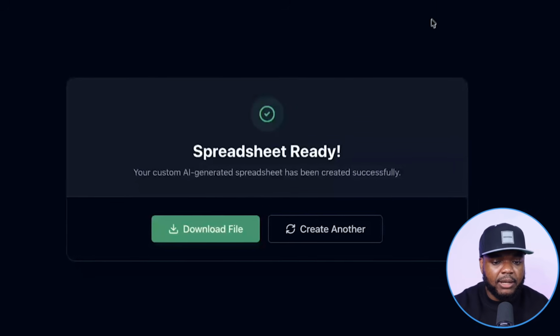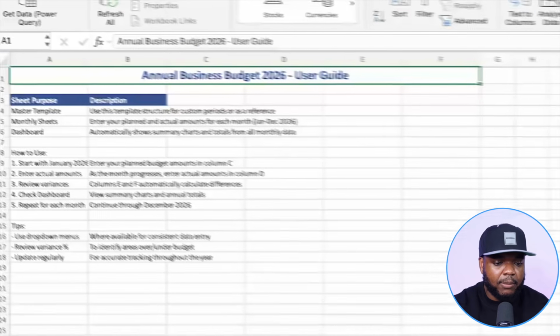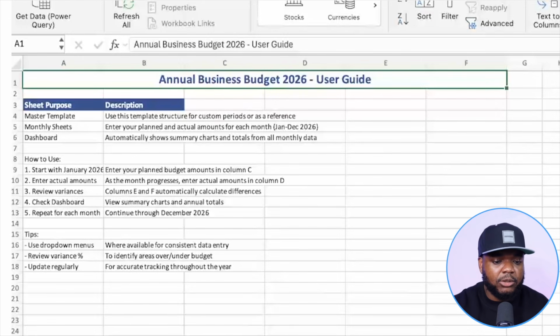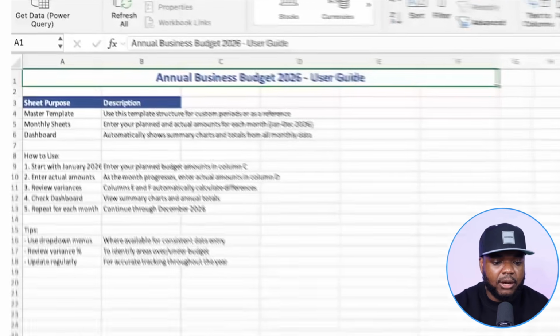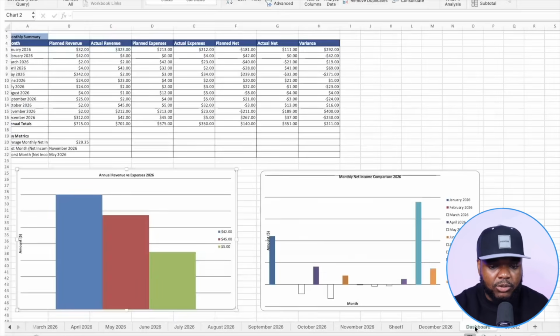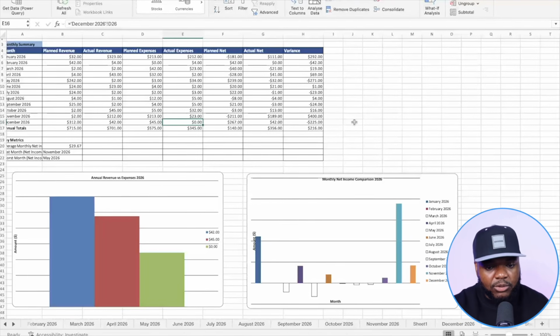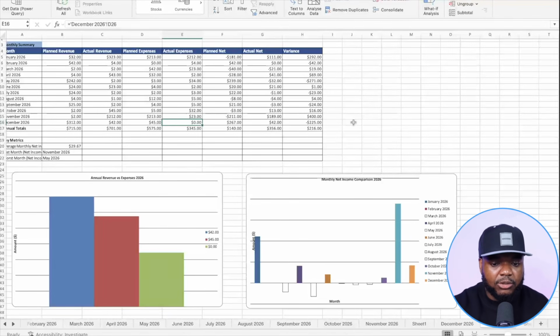Okay, perfect. So right there, we can see the spreadsheet is now ready. All I need to do is click on download file. Okay, so this is what it was able to come back with. It's given me the instruction page so that the users know exactly how to use it. We've also got the template for every single month. And we've also got a dashboard that's going to have pie charts, line charts, bar charts. That's going to make things look a lot more professional. So yeah, this is one of the many types of spreadsheets that you can build using Digital Maker AI.